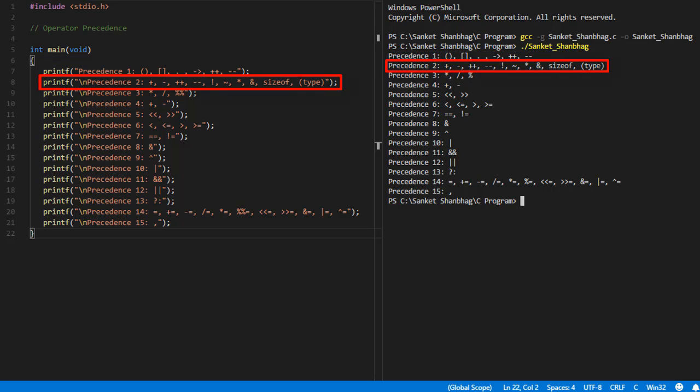Second precedence is plus, minus, double plus or prefix increment, double minus or prefix decrement, exclamation or logical not, tilde or bitwise complement, asterisk or indirection operator, ampersand or address of operator, sizeof expression or type, and typecasting.